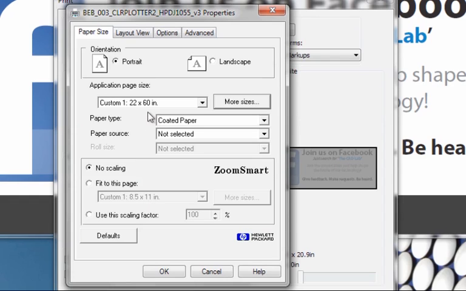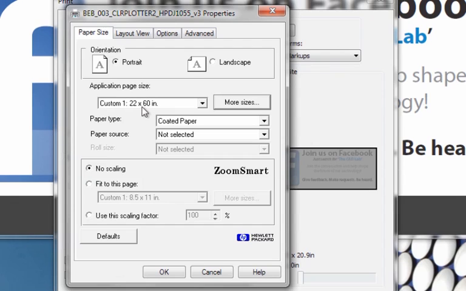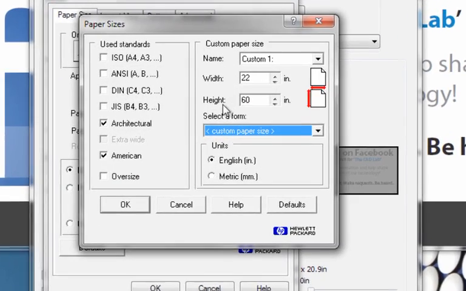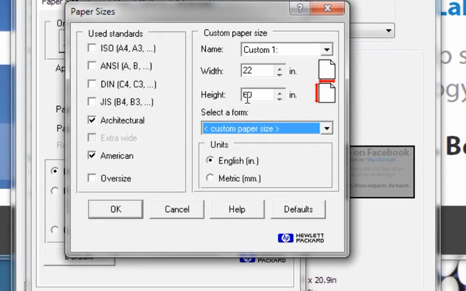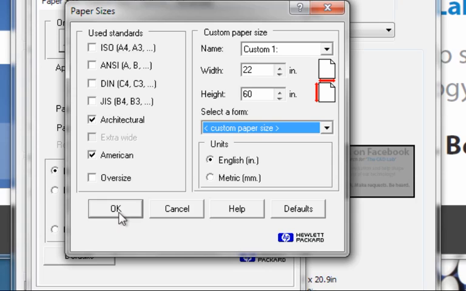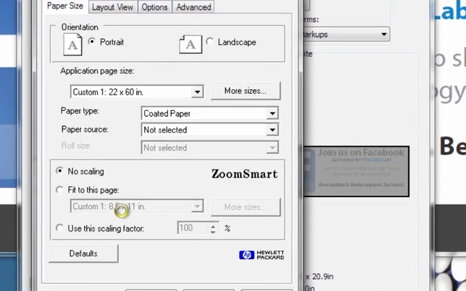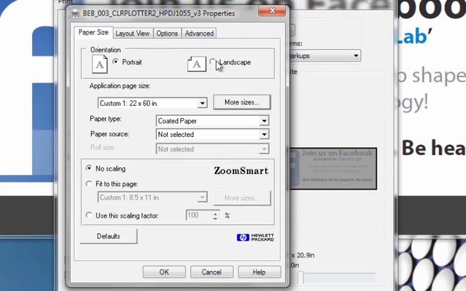Our custom page size is now selected, but wait, the printer driver has inverted our dimensions. Click the More Sizes button. What you need to remember is the print driver makes the longest dimension the page height when it exceeds the maximum roll width, in our case 36 inches. We will correct this in a moment, but I wanted you to know what was happening. Click OK to return to the Printer Settings window.